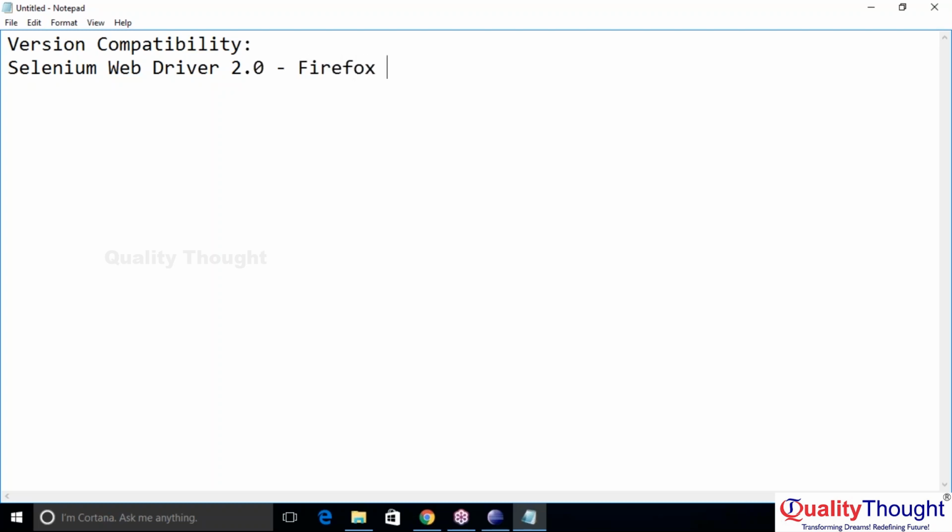Firefox 17 to, we can say, Firefox 26, like that. And then slowly Selenium WebDriver versions have increased from 2.0 to 2.1, 2.2, 2.3, like that.